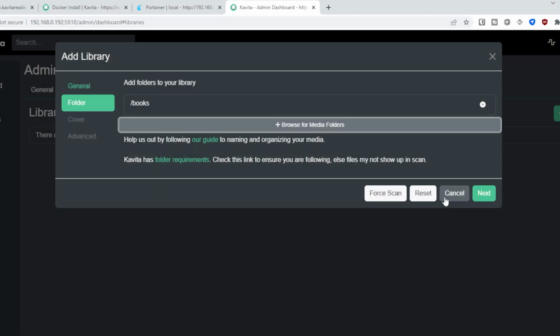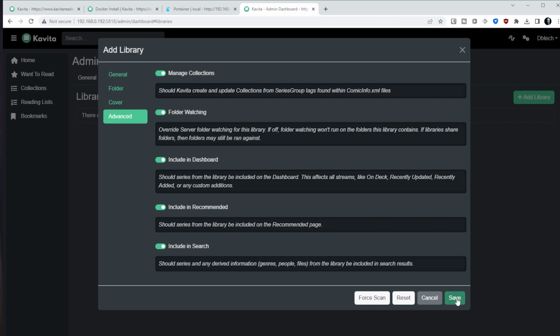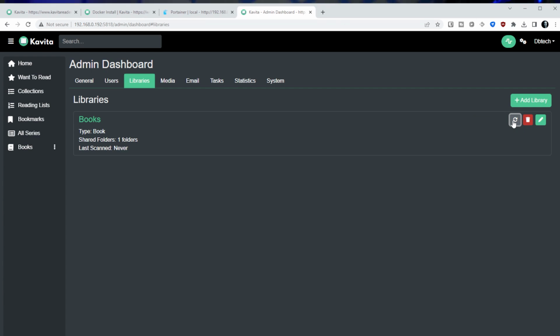Now I'll click the Next button, and you can upload a cover to this if you'd like, but it's completely optional. You can click Next and then click Save. At this point, I recommend scanning your libraries with the two arrows and a circle button. You'll notice a pop-up saying that a scan has been started, and the activity icon at the top of the screen may flash just a little bit.